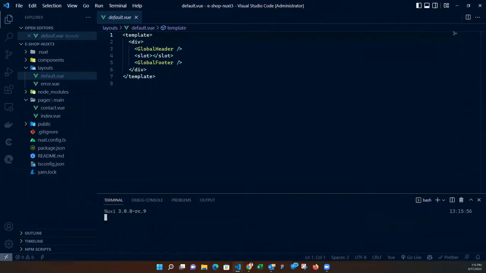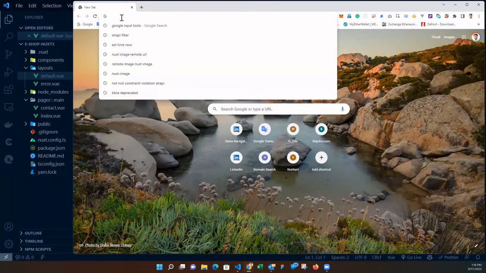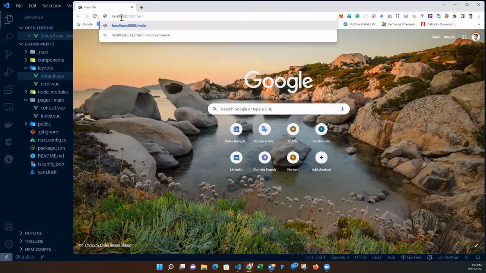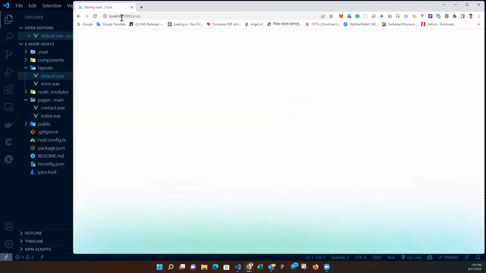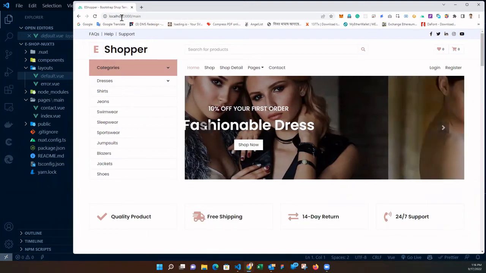Okay. Let's try to demo what we are trying to do here so that we understand better. Here is our screen and we go to localhost, but this time we have to go to main. Okay. So main appeared properly. We don't see any problem.